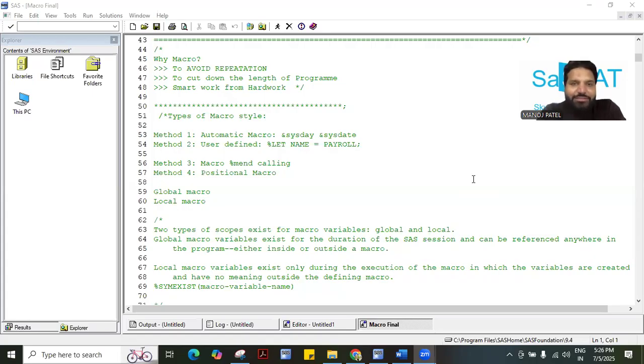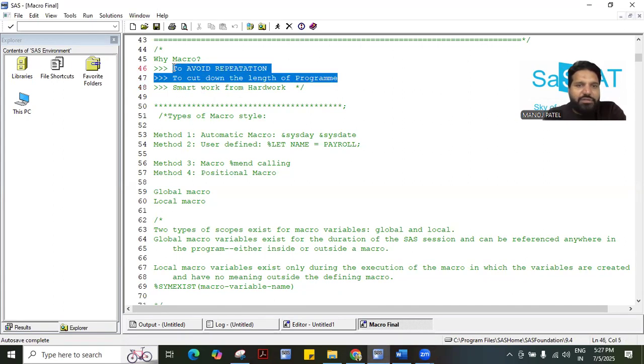Why are we using macros, and what is a macro? What is the advantage of the macro in SAS and other software? When we use a macro, it is to avoid repetition and to cut down the length of the program. If you see, I have written here: to avoid repetition. If you have any step that you write multiple times in the coding, you can use this to avoid repetition and to cut down the length of the program.